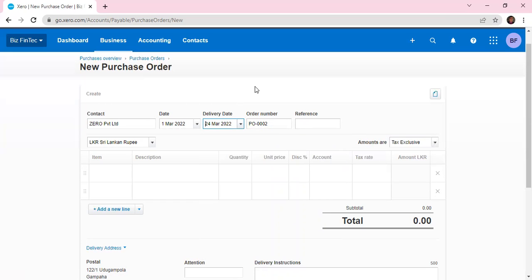Then the purchase order number. It is a sequential number automatically picked up by the system, but if you need a different number, you can change it here. Okay, but I recommend you use the number given by the system, because it is better to use some sort of sequence. The system numbering sequence will help us.